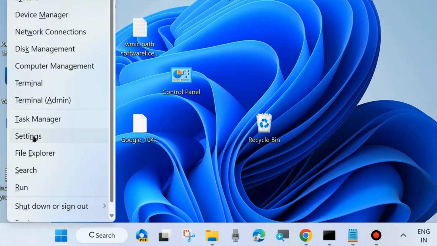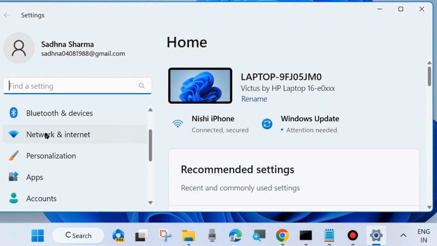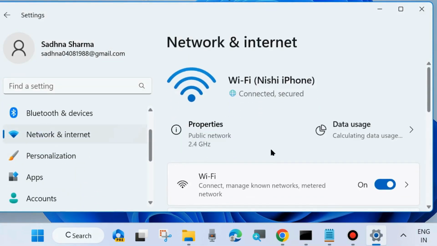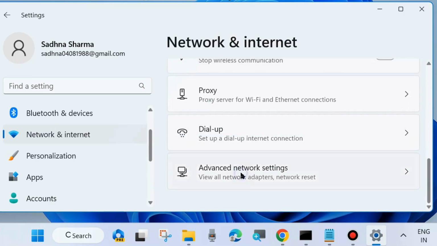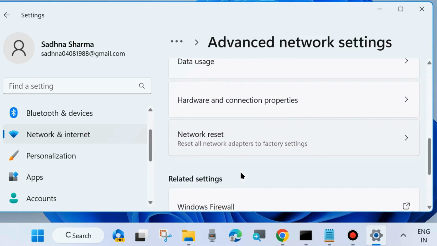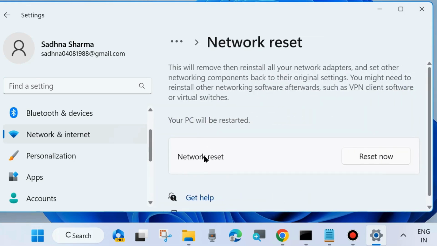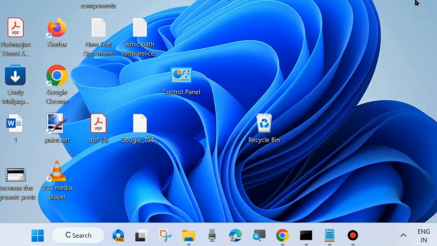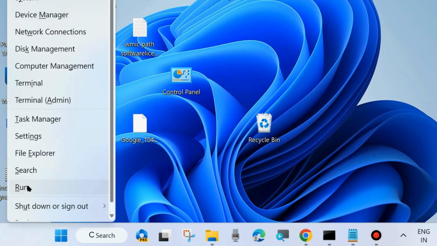Reset your network. Right click on the start button, choose settings. And here from the left side, go to network and internet. Thereafter go to the right side and here you will find the option advanced network settings. Click on it, scroll down and you will find the option network reset. Click on it and finally click on reset now against network reset, and check whether your error too many names resolved or not. If not, go to the next fix.